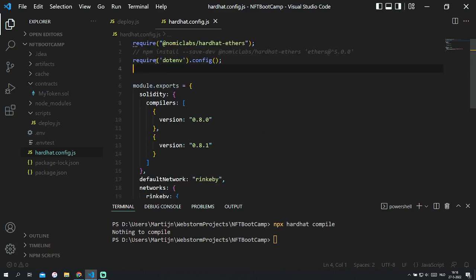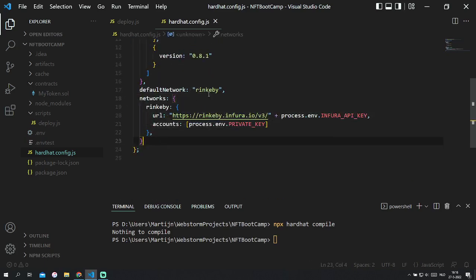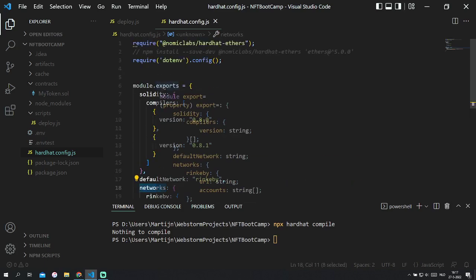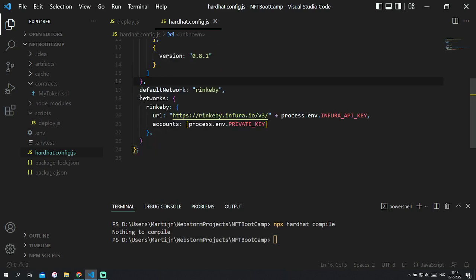When you have those things set up and installed, if you want to use them, we need to add a new network. For ease of use, we can also set it as our default network. Inside our module.exports, we have Solidity, which is this. After that, we can set the default network and our networks. I only use one network, in my case Rinkeby, but that can be any EVM network.